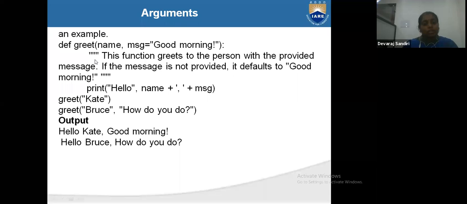See here, this is the docstring I gave. This function greets the person with the provided message. If the message is not provided, it shows the default good morning. If you want to send any other message, you have to declare the message, otherwise you can leave it out. See, print("Hello"). Hello is a constant string, it will not change. And name is the first parameter, and the plus means concatenation. Inside single quotes you give a comma and space, plus message, which is the second parameter.